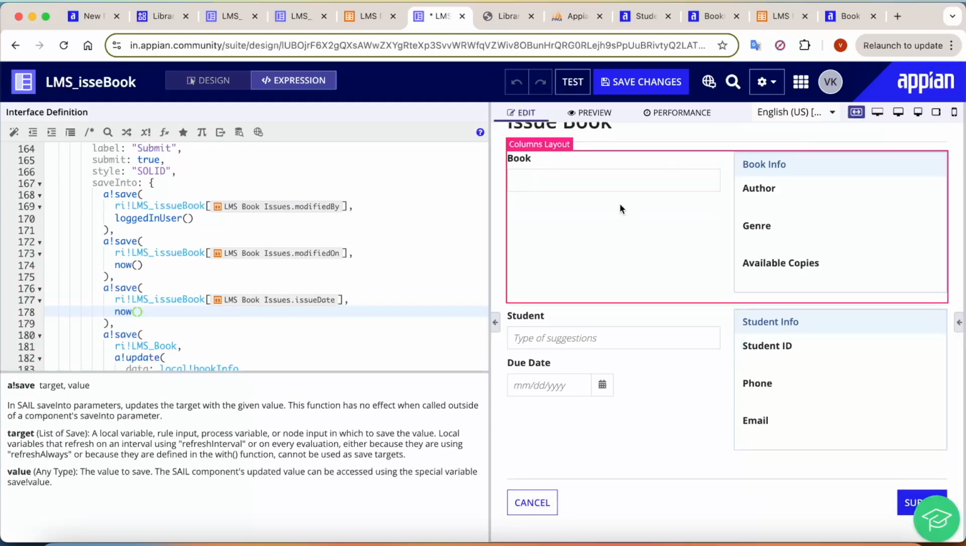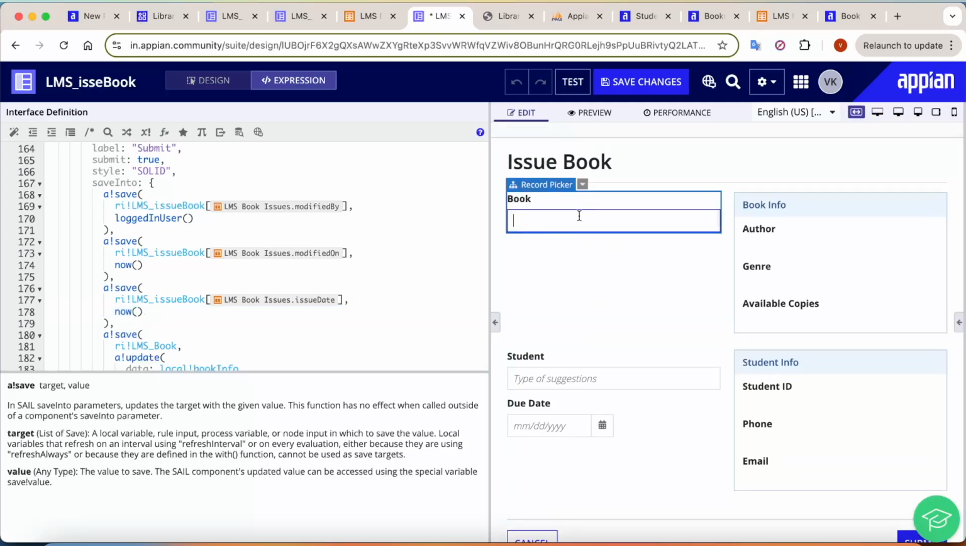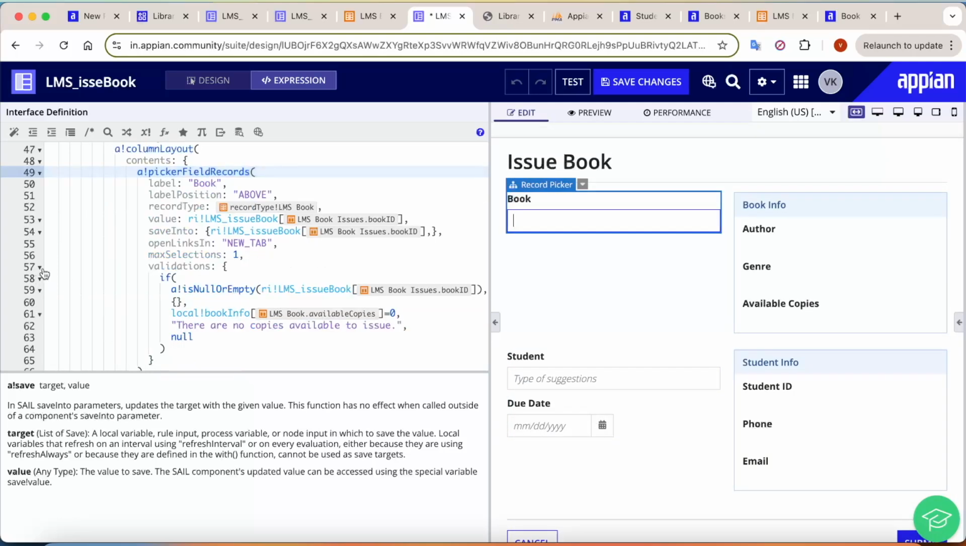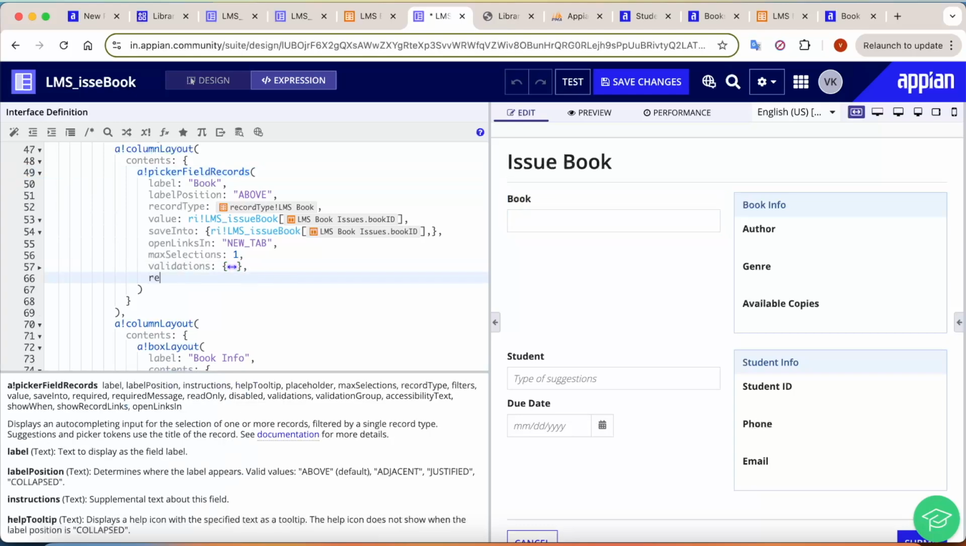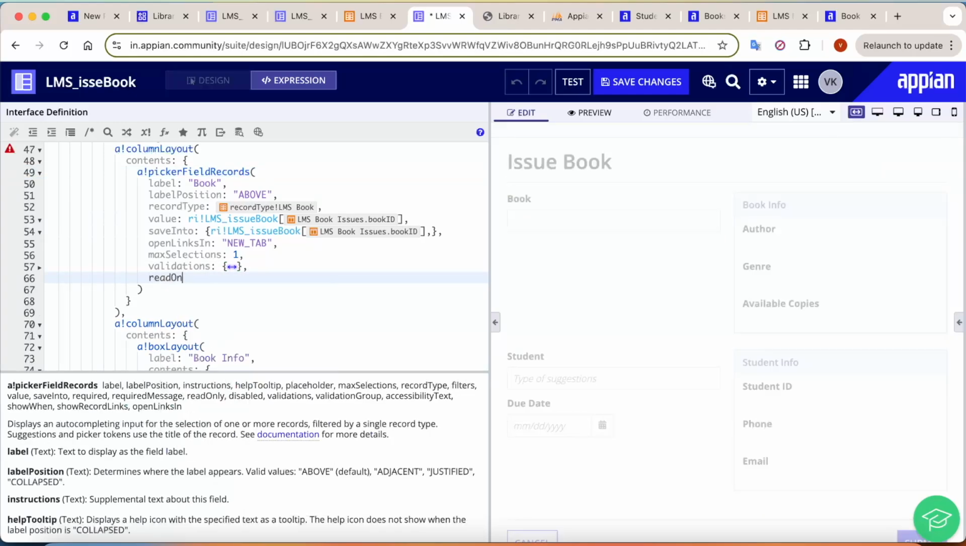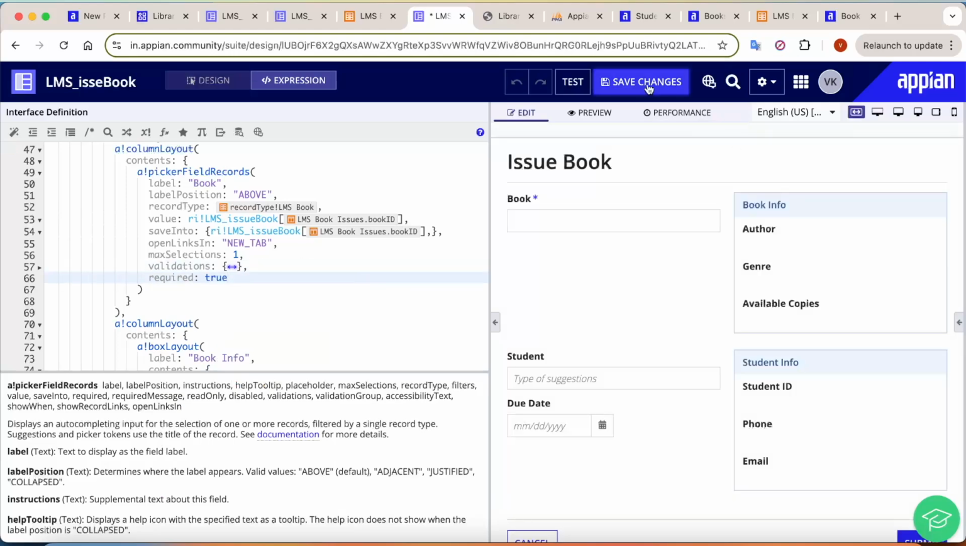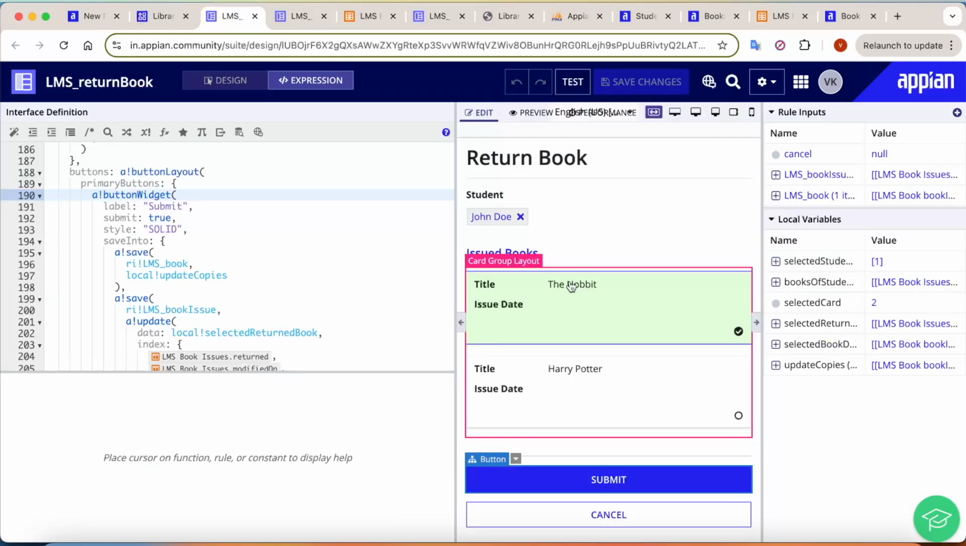So whenever the user will submit this screen, it should become now. And also we will make something as required as well, because the form should not get saved empty here. So let's make it here required as true, at least something should be there. Click on save your changes. And now we will move on to the process model part of return book here.